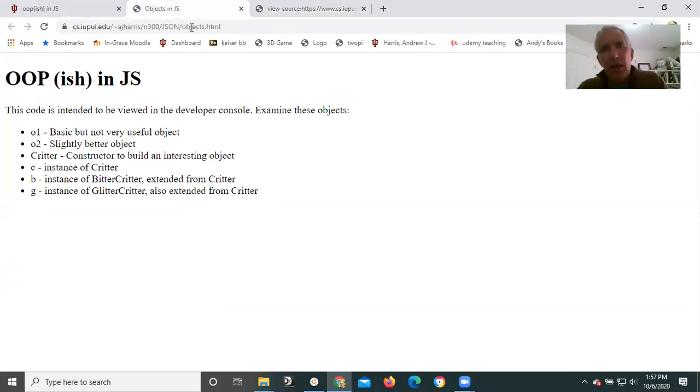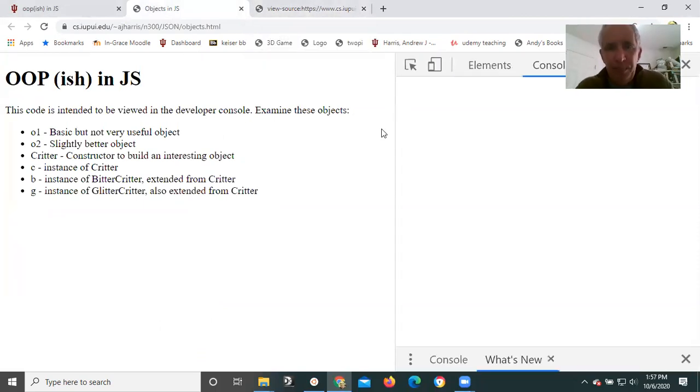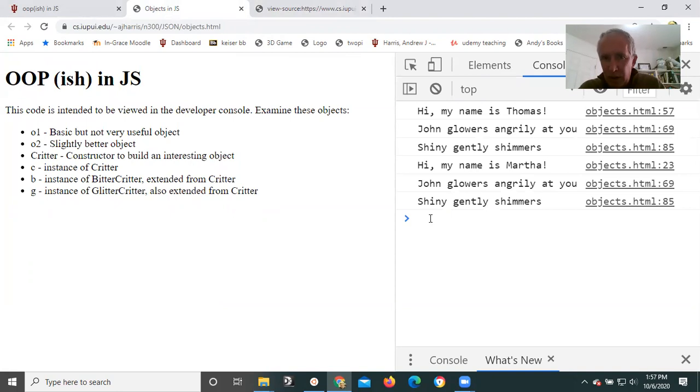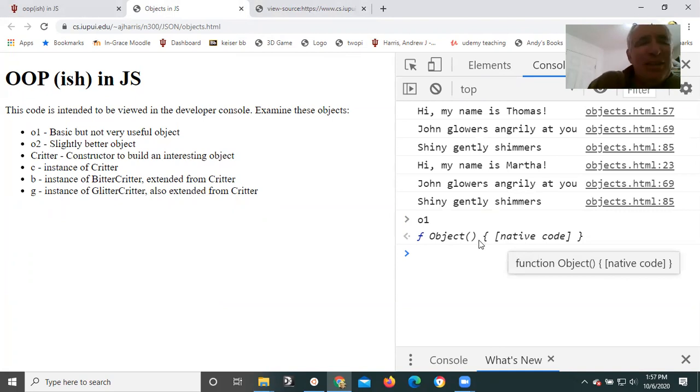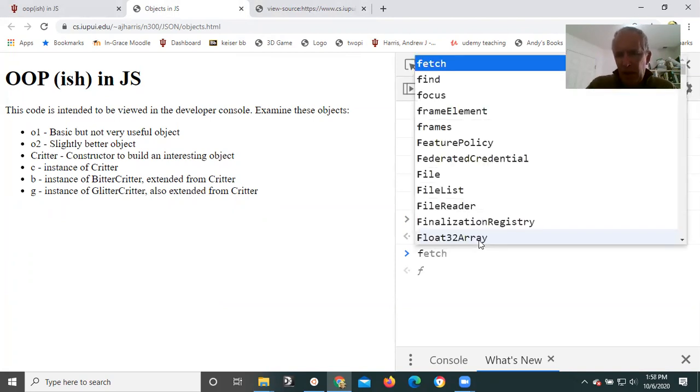And if we look at this thing, there we go, in the console, look at O1. It's interesting, it lists that as a function. Object, native code. So it doesn't tell us a lot about that. We can do it, but it doesn't seem all that helpful, and there's not that much we could do with it. Now, we can get access to its components.